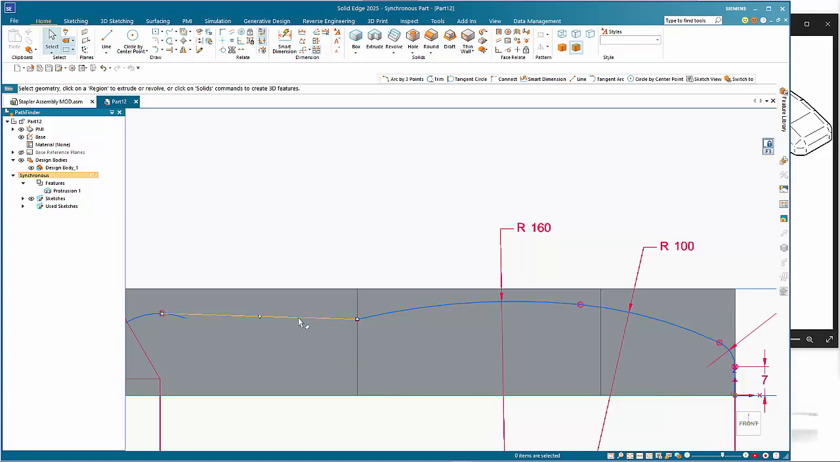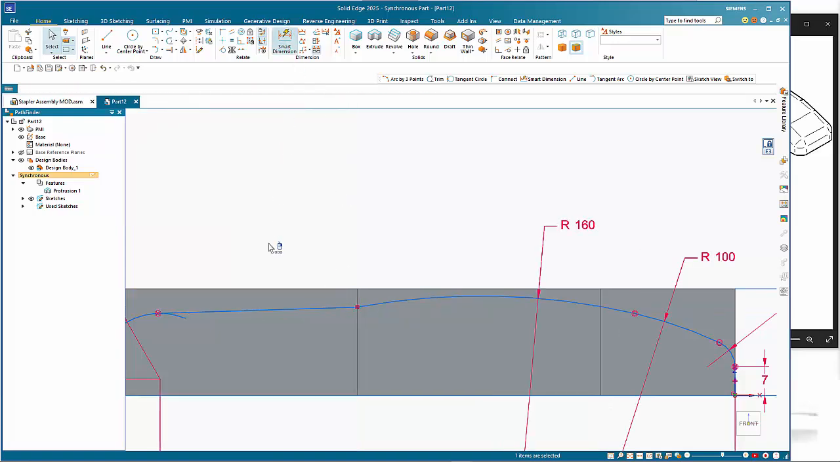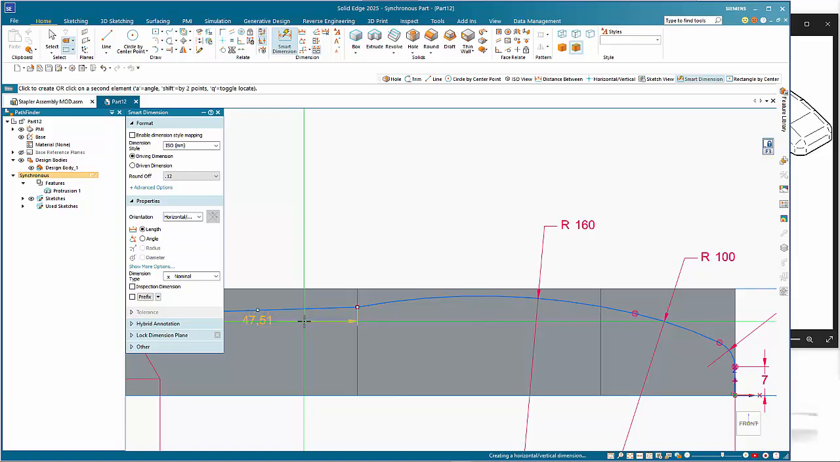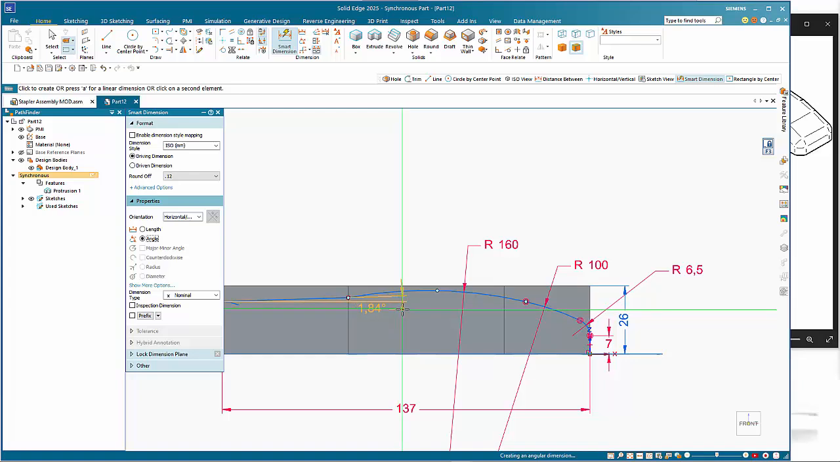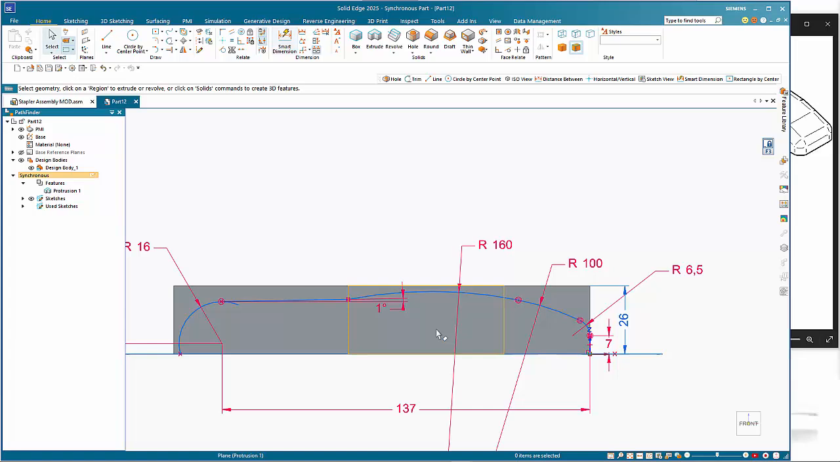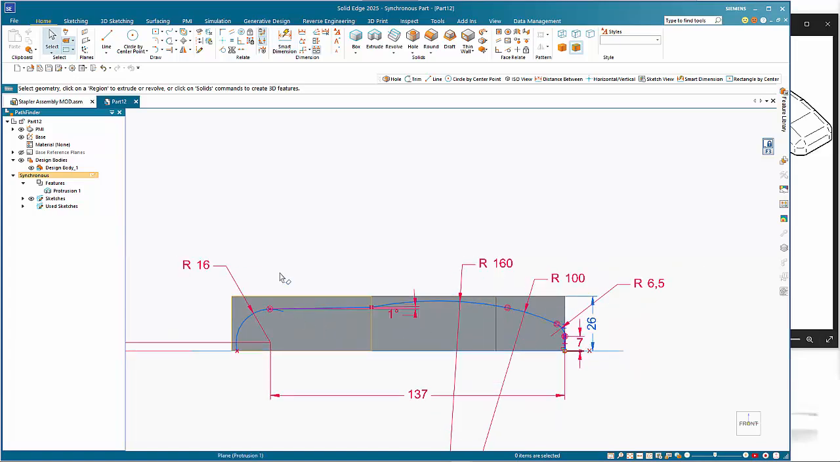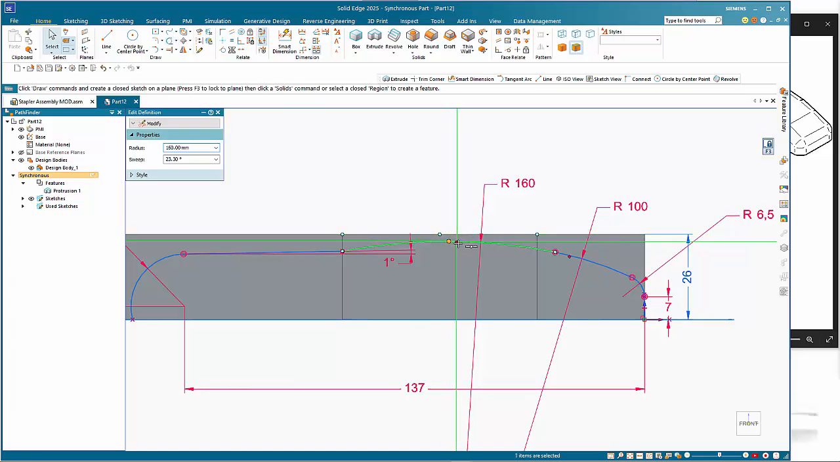I didn't dimension this, so let's click on this point here and drag it up, and then I can go smart dimension, and if I hit the A key, I can get my 1 degree locked in. So we need to trim this portion here. So roughly this needs to just come up a fraction.